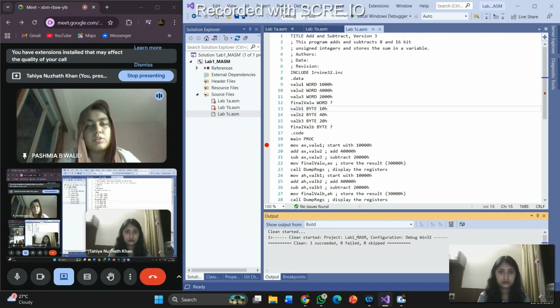Now, moving on to the debugging process. At first, we need to go to build, then we need to clean the solution, then we need to go to build again and then rebuild it. And after that, we need to go to debug and then start without debugging.